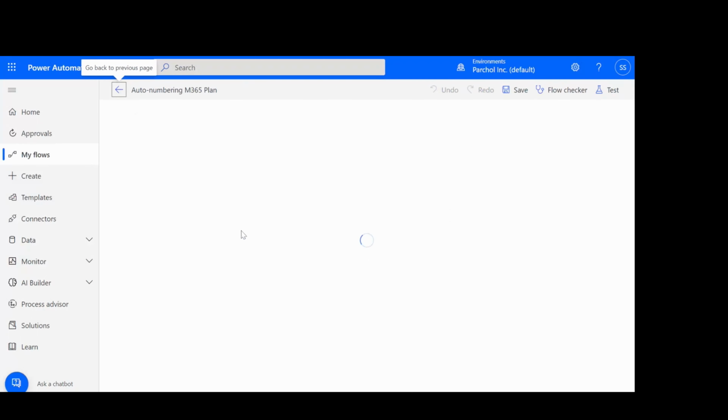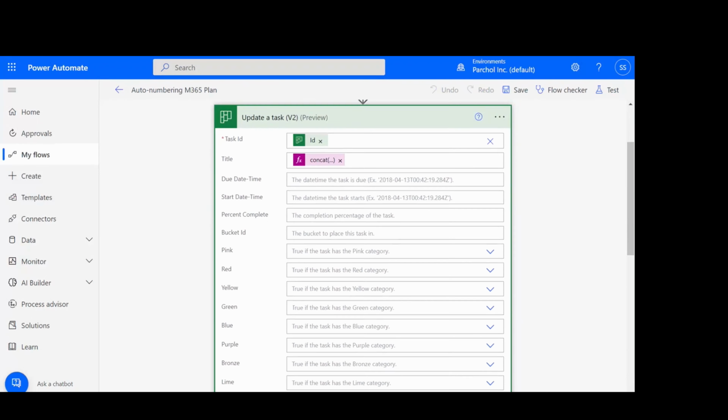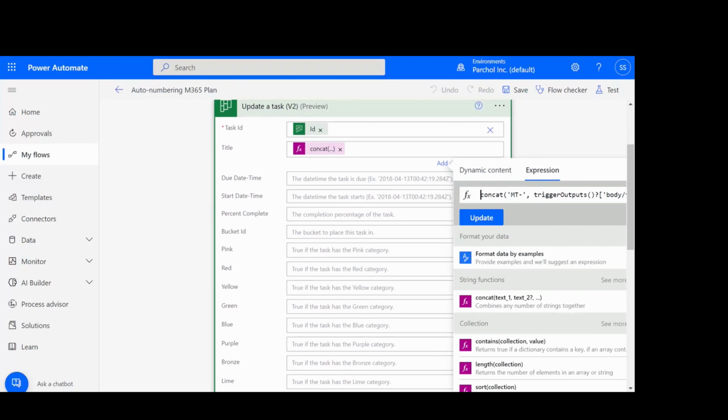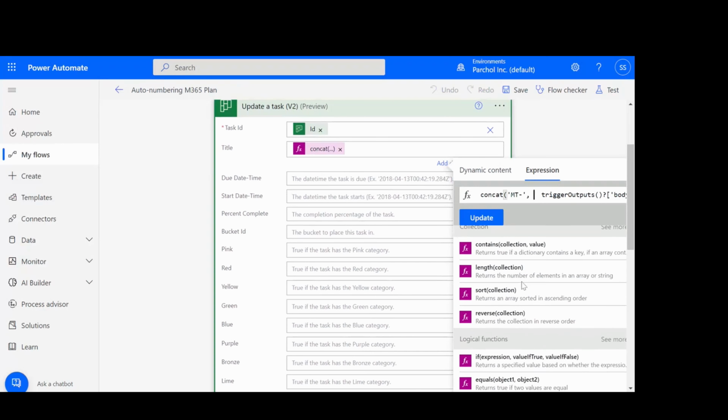So let's go back into our task. We are now in the concatenate function. Now what I want to do is concatenate this with the output that's generated by step number 2. In step number 2, when we have a list of tasks, we want to get the output body, and within that, we want to get odata.count. So let's look at that.